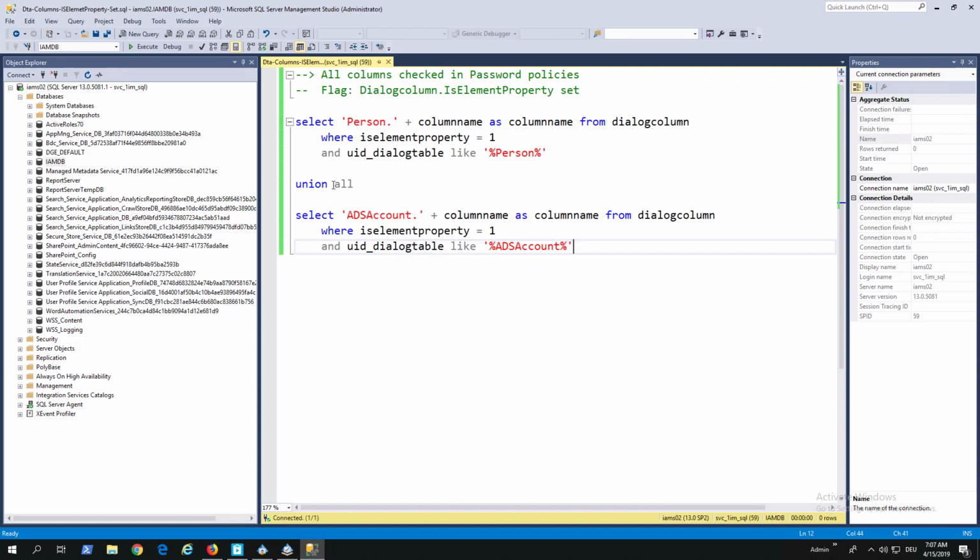I have some SQL for you. We are looking into the column dialog column. This is where we store all column type information. As you can see, we are searching for the isElement property equals 1, which says this flag is set. I'm looking into the person table. I'm looking in the Active Directory account table. Yes, of course, we can look in all other target system tables as well if we like to.